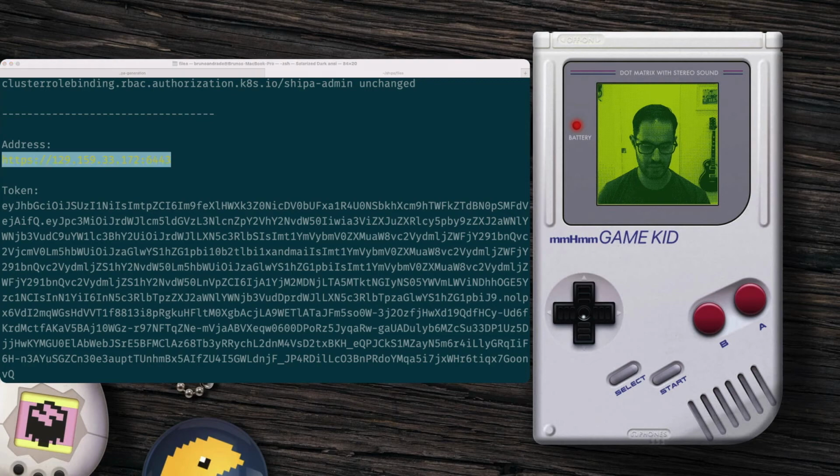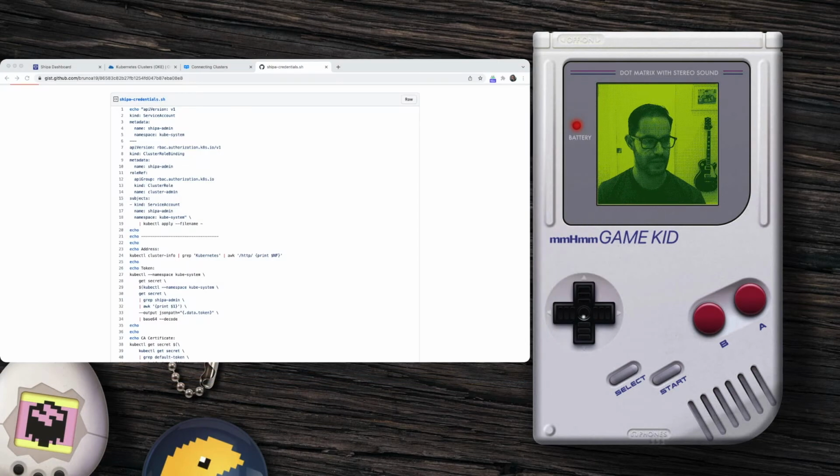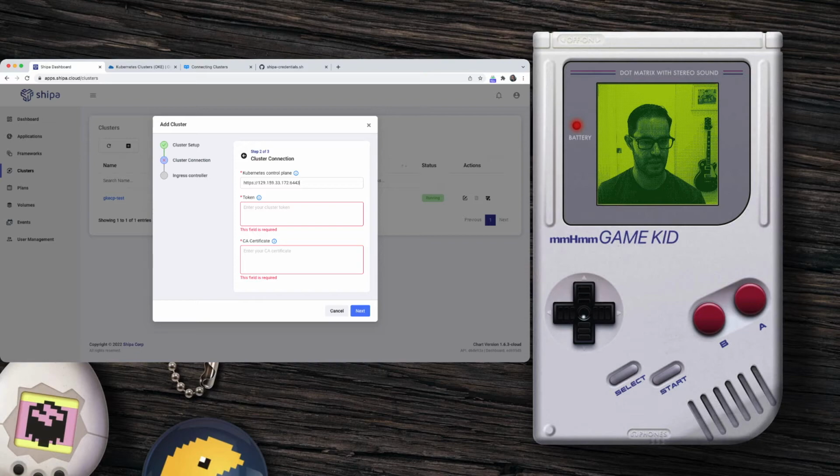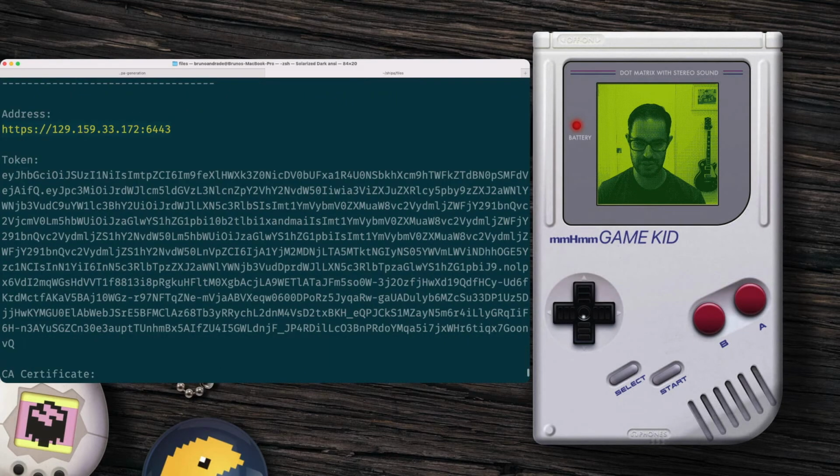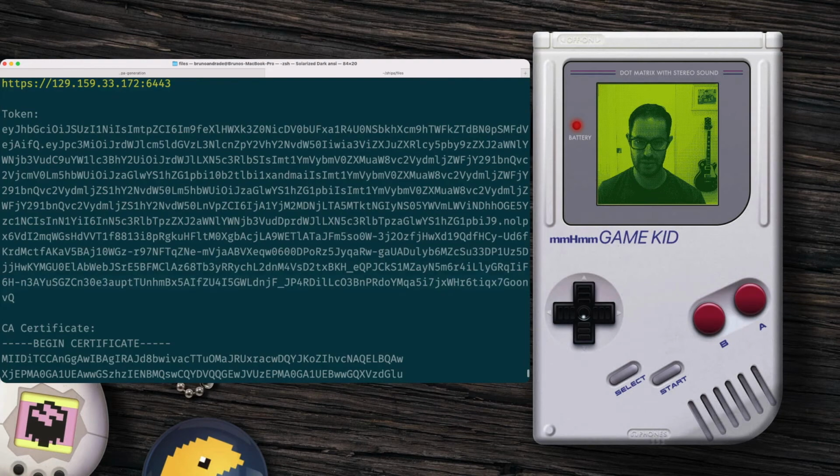So I'll copy the URL. I'm gonna come back here. Now I need the token, which is displayed here.